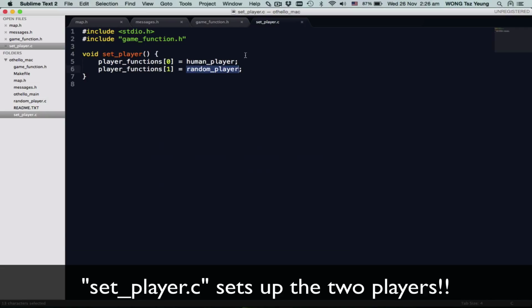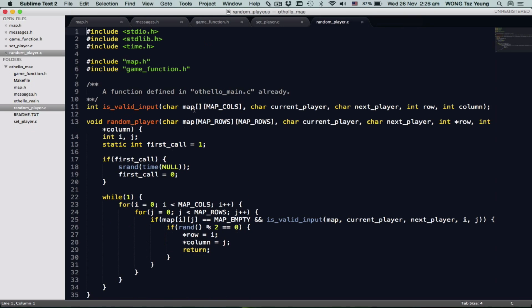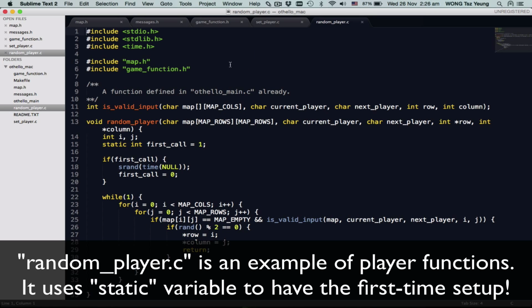What's next is the random player. So where can you find the random player? The random player is actually a .c file. So let's see. Oh, I clicked wrong. Sorry. So this is random player.c. The random player.c is interesting. It is the thing that I showed you in the lecture. Okay. So here we have some interesting definitions.